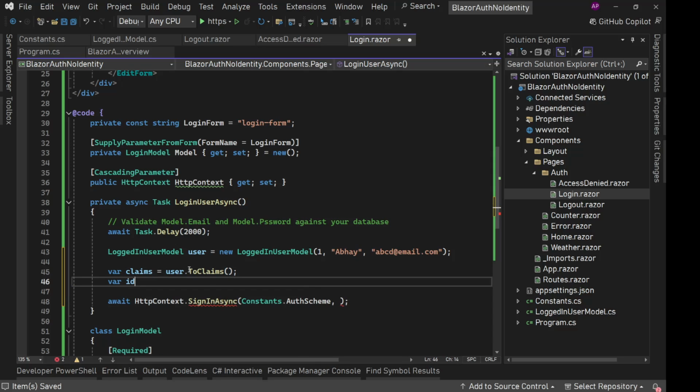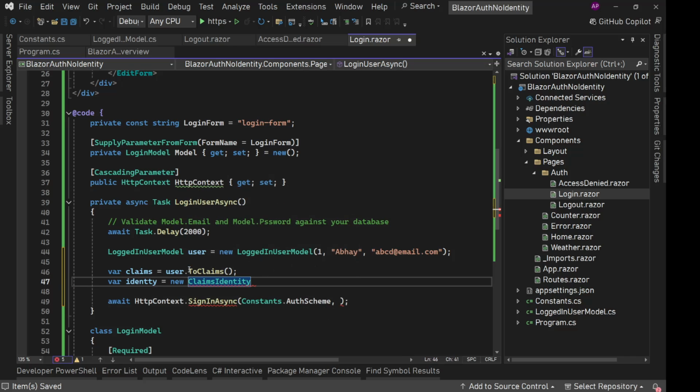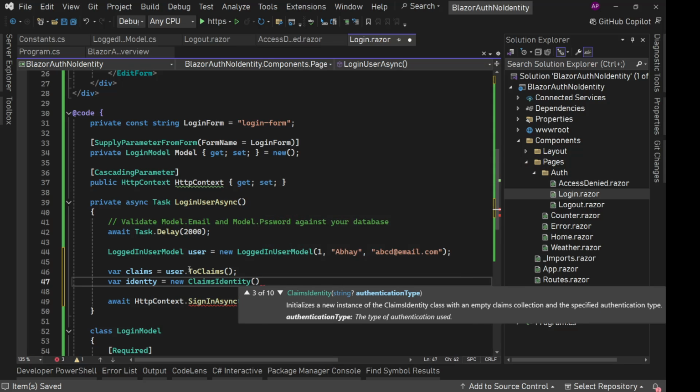Now we need identity. Here we'll say new claims identity, claims identity from system security claims. Here if we see, we have a bunch of overload methods. One where we can provide direct claims, we can provide identity and claim, we can provide claims and authentication type. Let's use this one. So claims, enumerable of claims.